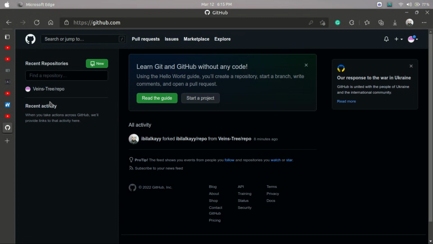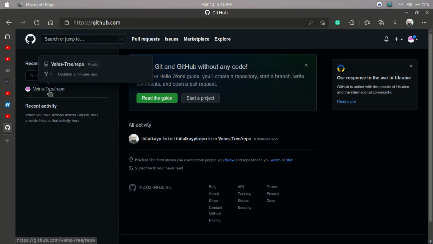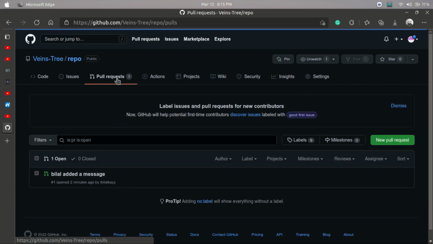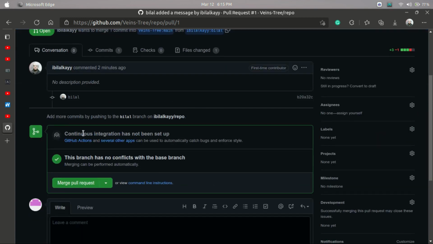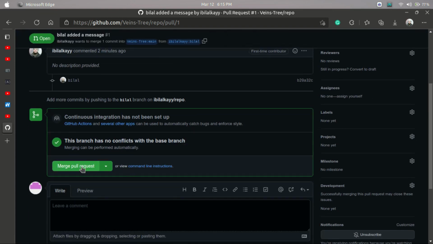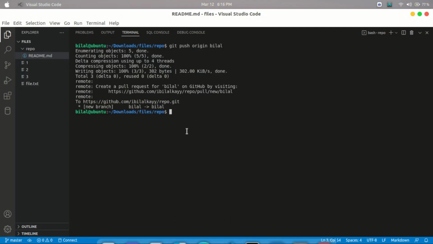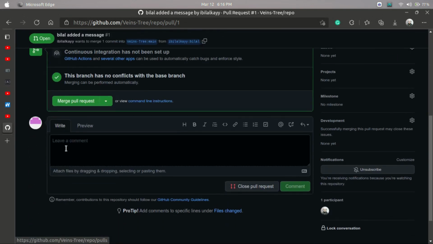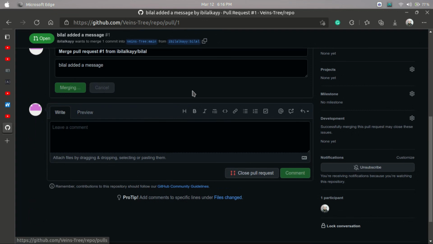So as you can see, I am currently present in the main account, main repository. If I click on this, you can see that the pull request is still present. I will click on this pull request, and then you can see a message, Bilal added a message. Let's click on this, and it is giving me a message that it has no conflicts, and it is also giving me a button because I have access to this branch. So it is giving me this button to merge all the things that were added from this local storage into this other account, the main repo. Alright, so I will merge this, confirm merge.